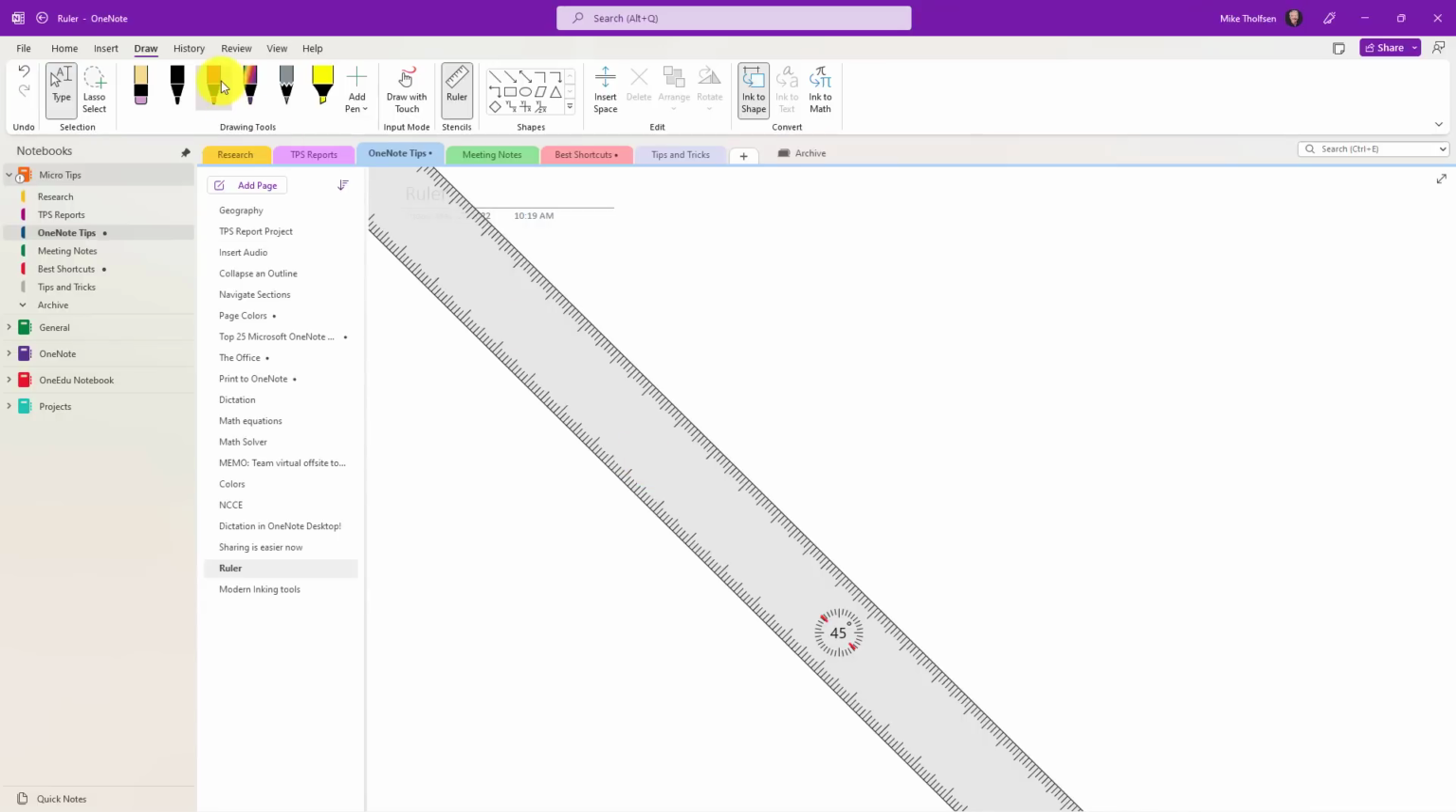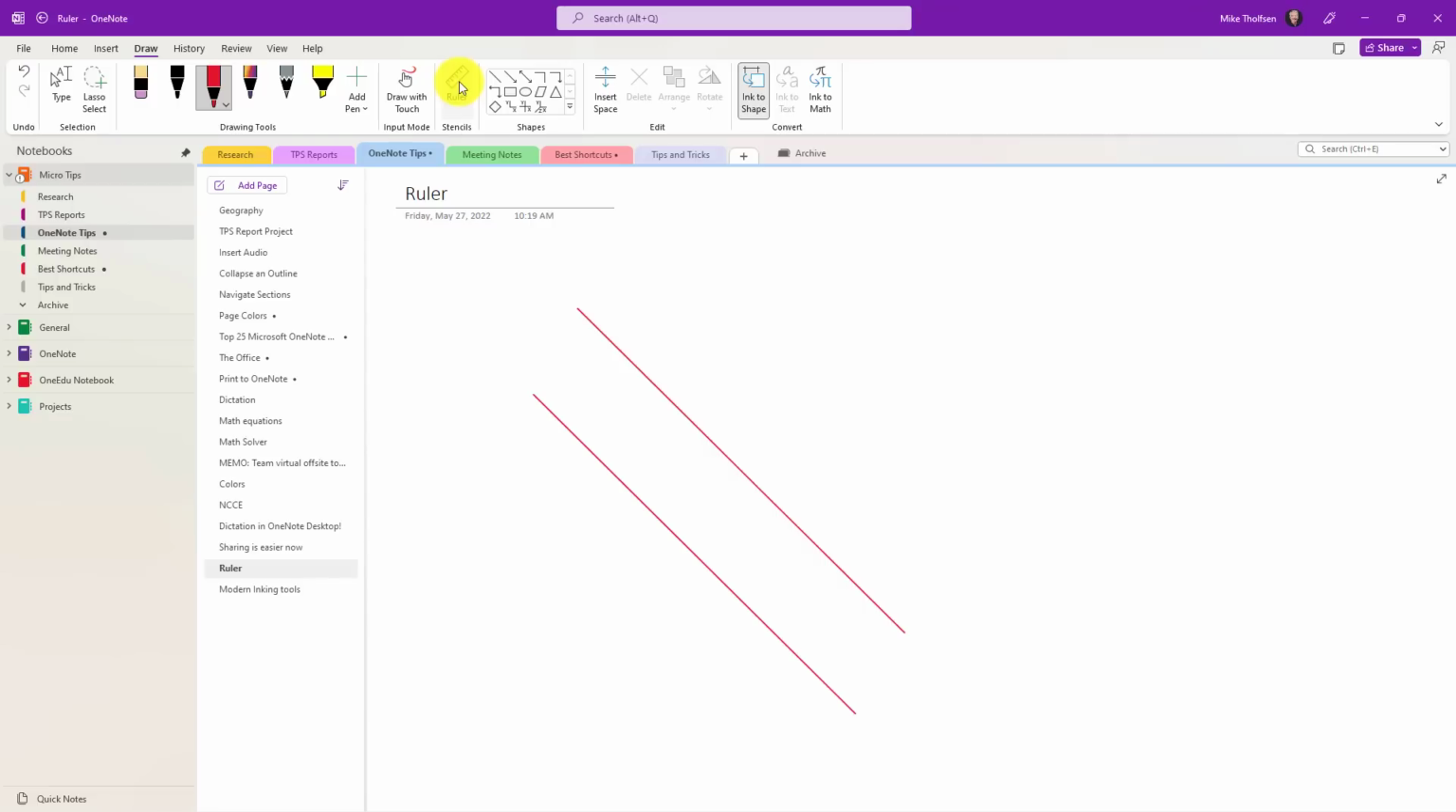In this case, I'm going to click on the red pen, and now I can just draw a straight line really easy. Maybe draw a straight line on the other end. You can do all sorts of things with your ruler to draw much straighter lines. This is great for all sorts of inking scenarios. It's also great just for mouse scenarios. It's pretty hard to draw a straight line with a mouse. I click the button again to make the ruler go away. The ruler is now rolling out to OneNote Desktop.